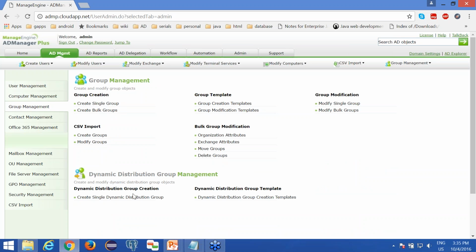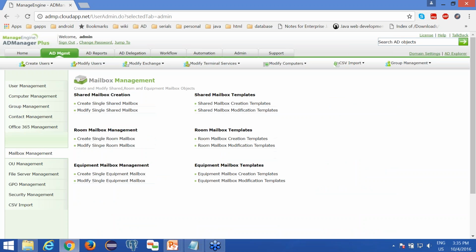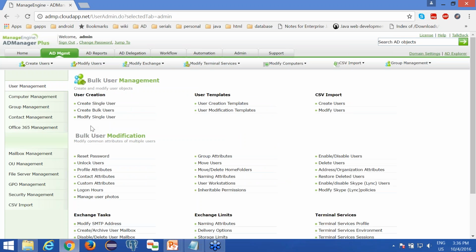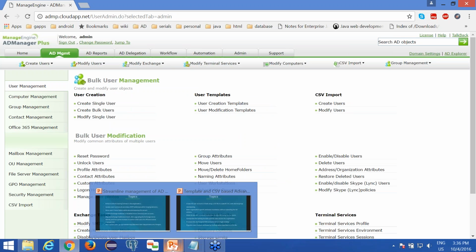Say for example, you want to create a dynamic distribution group, then you can perform that under group management. Or if you want to create a mailbox, a shared mailbox or a room or equipment mailbox, you can perform that under mailbox management. You can even create and manage your organizational units. Okay, so for now, let me go with the topics.